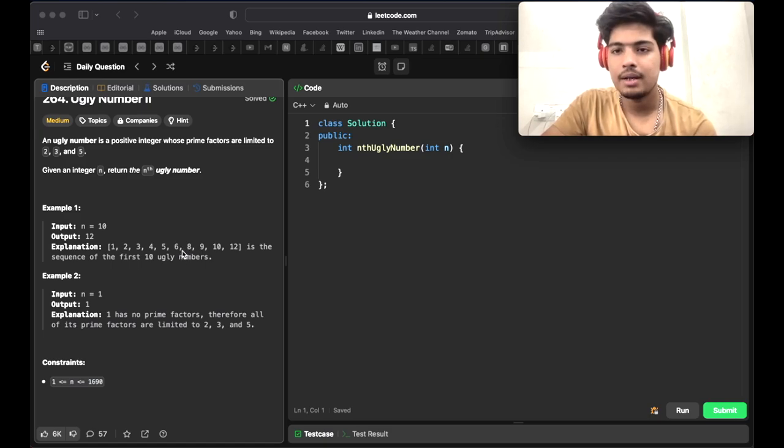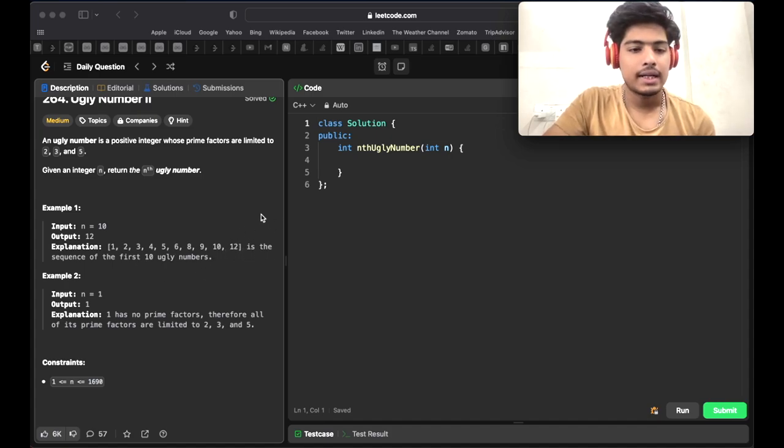7 is not an ugly number because the factors of 7 are 1 into 7. 1 is an ugly number, but 7 is not an ugly number. So that's why we are not taking 7 in the ugly number array. And 8 is an ugly number, 9 is also an ugly number, 10 is also an ugly number, and 12 is also an ugly number. So the 10th ugly number is basically 12. So 12 will be my answer.